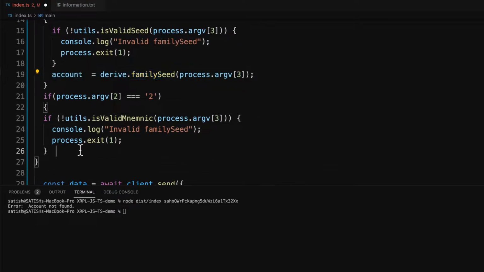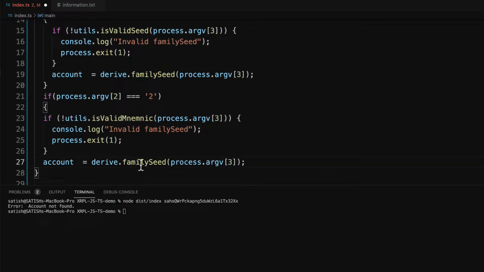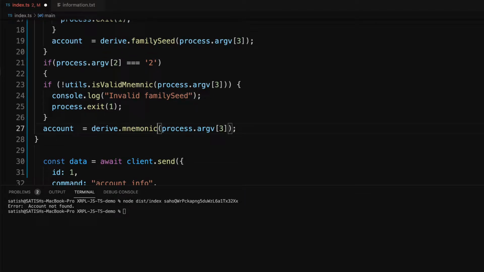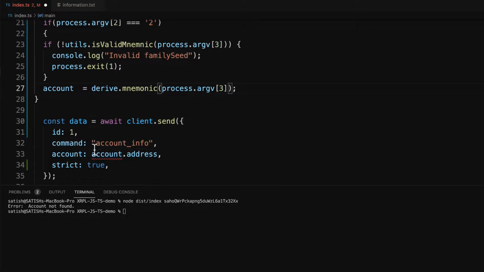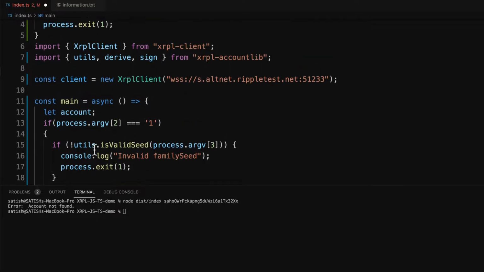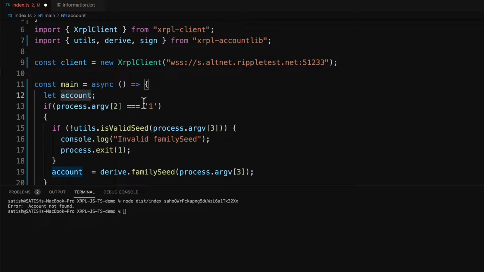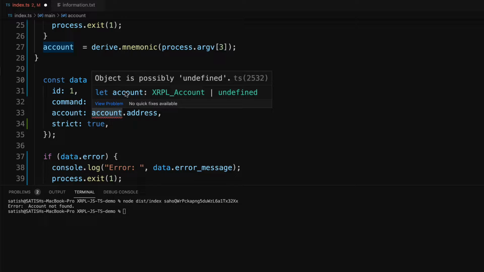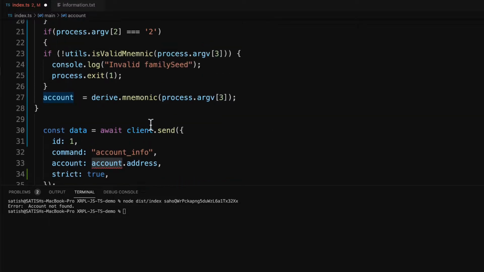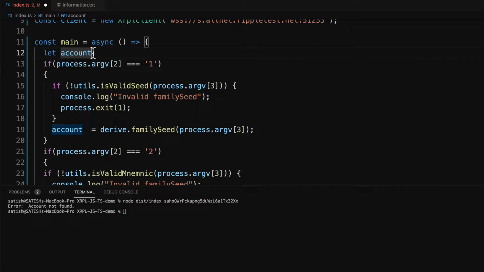And this is the block wherein we try to validate the mnemonic. So we derive the account information using mnemonic. And since this is a TypeScript file, it's expecting the type information, but we have nothing here, which is undefined. So let me hover over here. It's expecting the XRPL_Account object type, but it's currently undefined. So I'll just make it any, or let me show you one more thing.